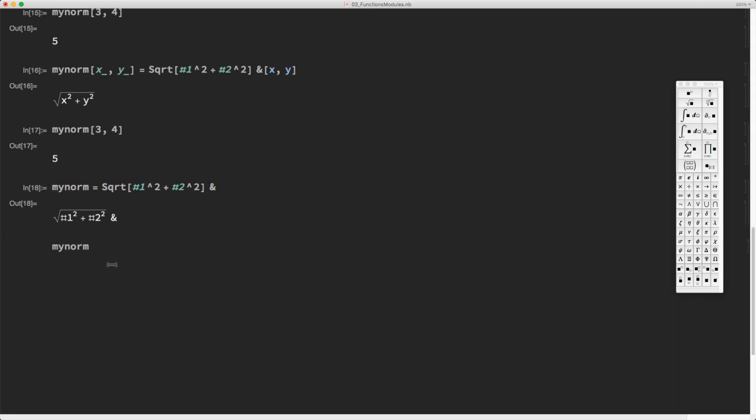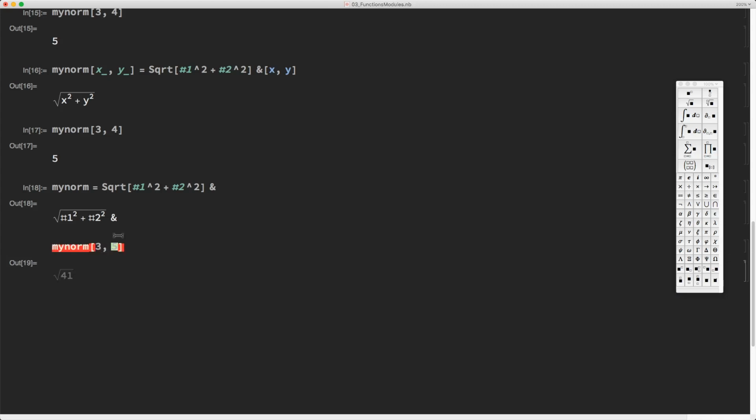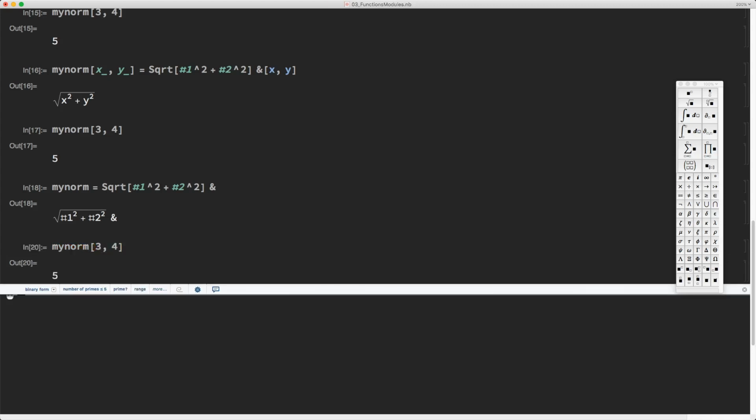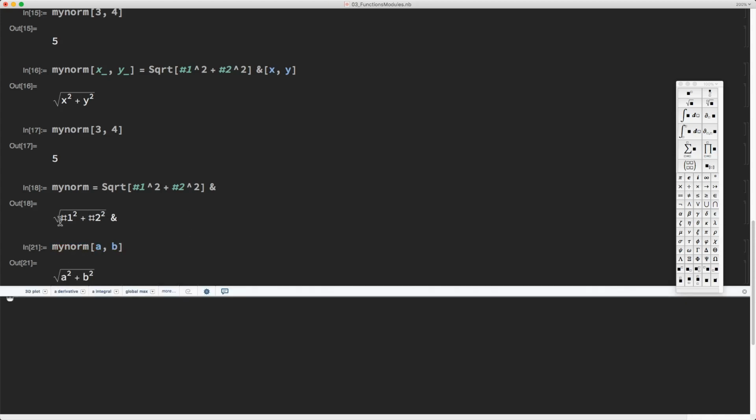Now I define a pure function, my norm, that looks like this. And then I can apply it on any two variables. So let's say 4 and 5, and I get the correct result, or 3 and 4 like before, and so on. Or I can type a and b in here, and this function will get applied onto the arguments a and b.